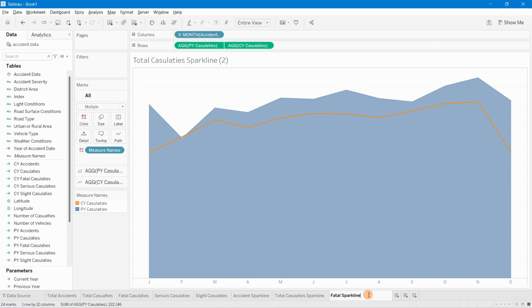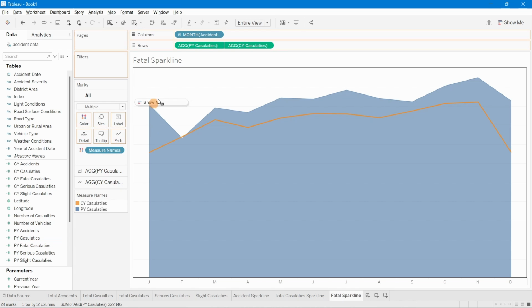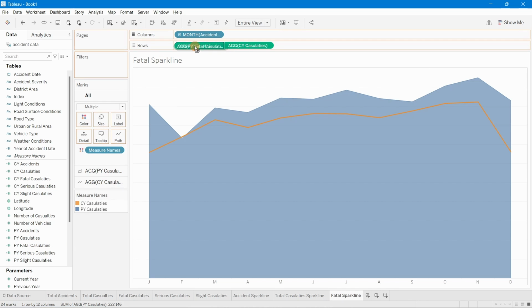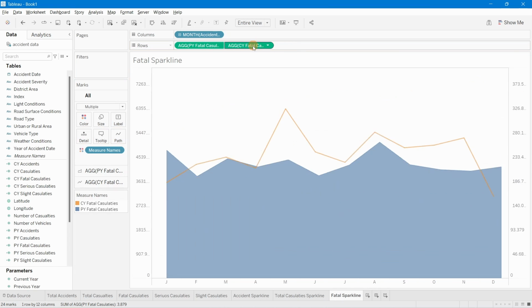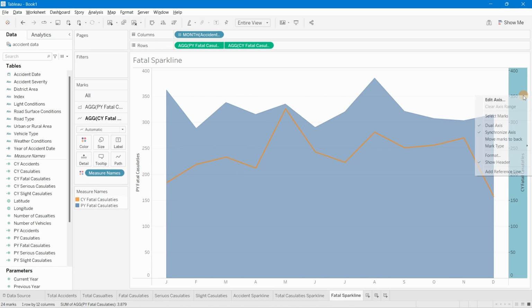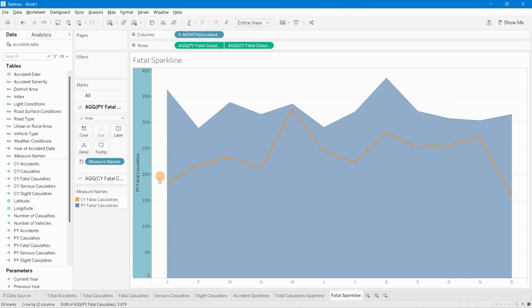Perfect. I will delete this, and instead of previous year total casualties, I will take previous year fatal casualties and drop it over here, so it will be replaced. Similarly for current year casualties, we will replace it with current year fatal casualties. I will take it and drop it over here, and check again if it is synchronized. Yes, it is synchronized, so we'll uncheck these headers.